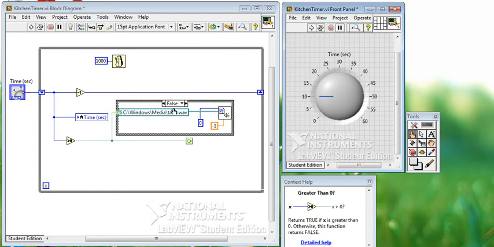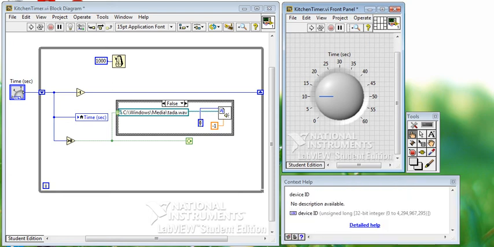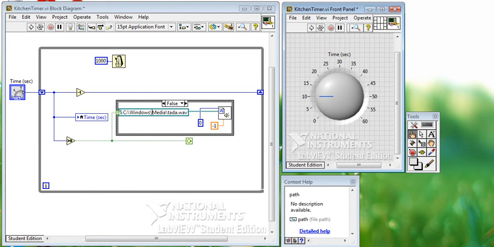The sound element takes in 3 inputs: the device ID, which for my computer that I'm running on is 0, -1 to denote that the VI will wait indefinitely for the sound to play, and the path to the sound file seen here.